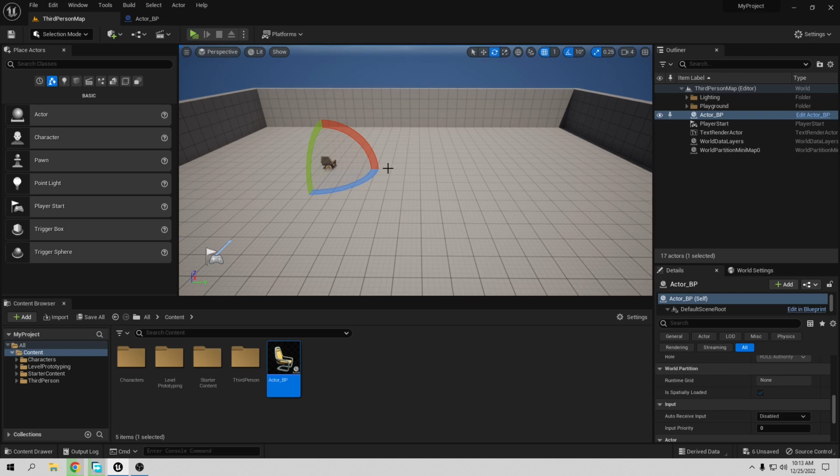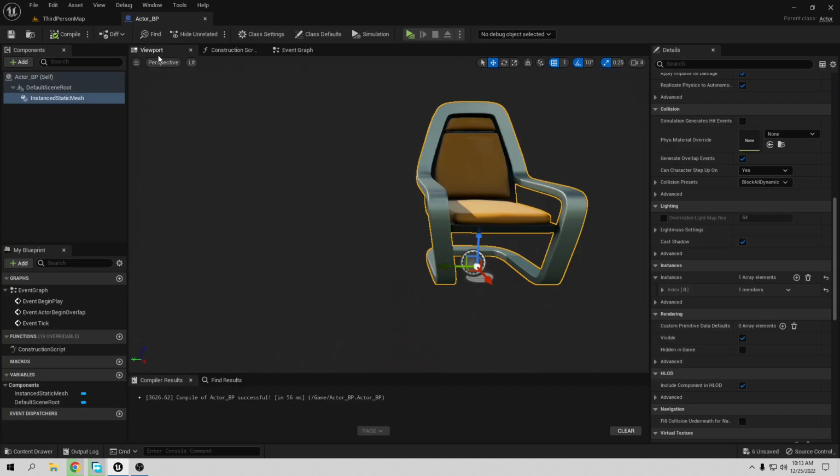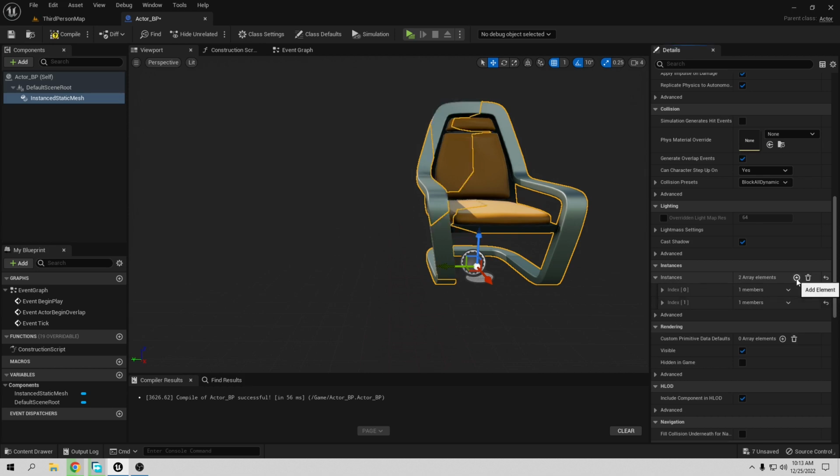Let's go to the map. So we have this one. I have it in the wrong position, so let's move it like this, so it's seen from the character. So let's go to the actor. In here I want to create another one, for example to my left. So we only need to go to instance, and let's click the add button. So now we have 2.